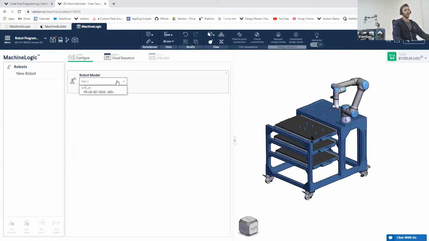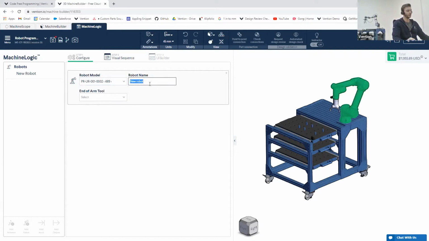From here, you do have the option to select from a drop-down menu if you have multiple robots in your design. One thing to note is you can only program one robot at a time in the design. In this case, I will select the robot model of the UR5E. Quick loading here is really just to connect to the servers dedicated to the robot path programming simulation. Once this has loaded up, I can rename my robot. In this case, I'll name it UR5E and select the end of arm tool from the drop-down menu.